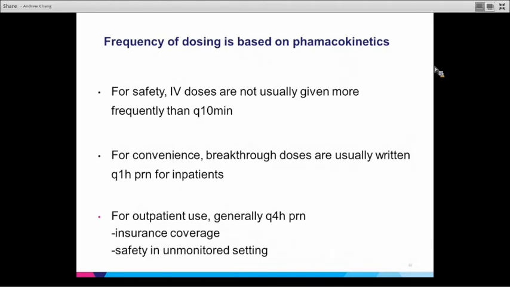So theoretically, you could write your opioid PRN for an IV Q10 minutes PRN. I don't think the nurses would be very happy about that. And for most patients, it's really not necessary. And if someone is in that severe pain, you probably should start a PCA or some other method. So we usually write our breakthroughs Q1 hour PRN.